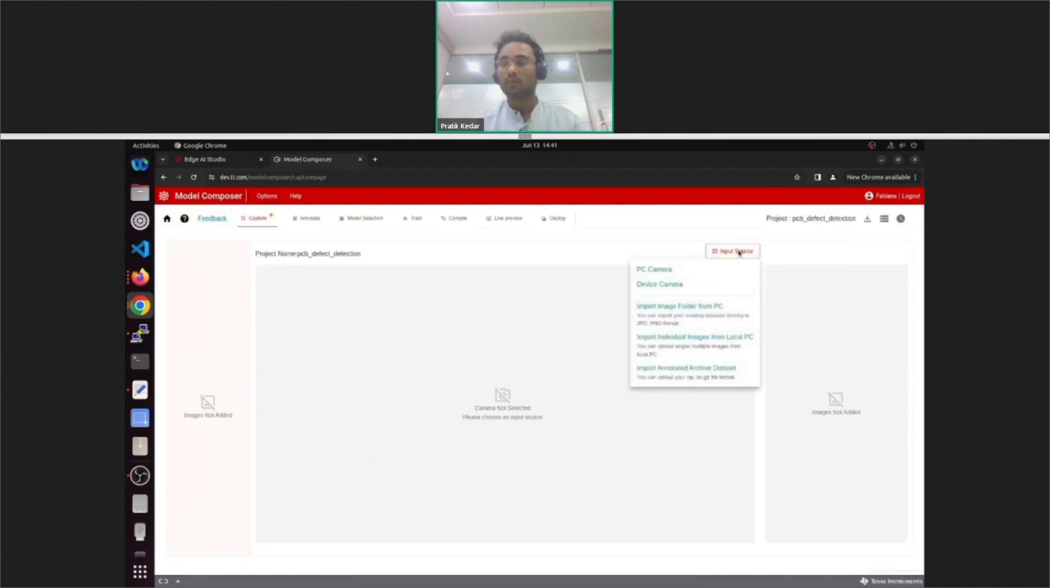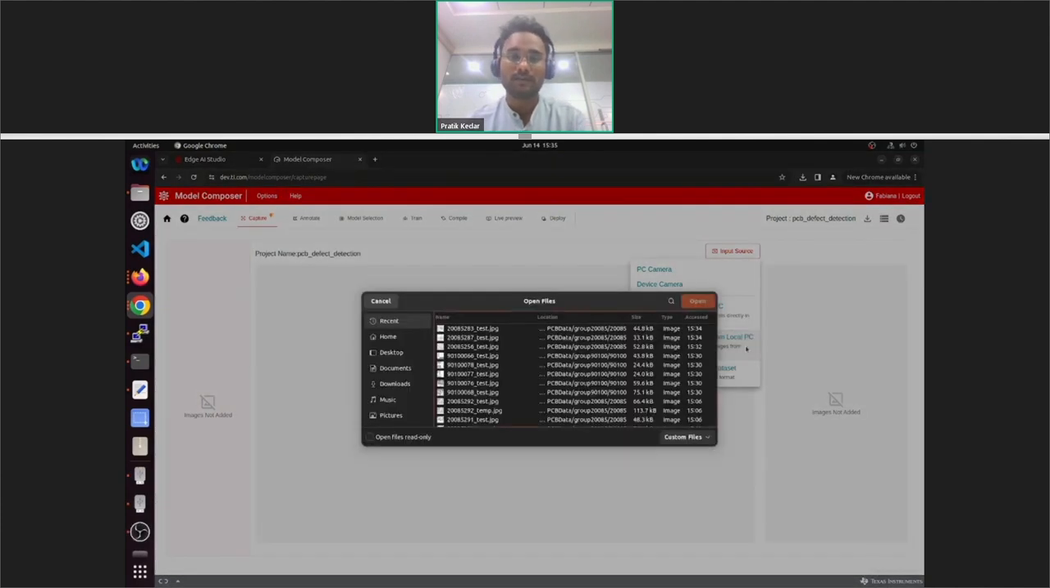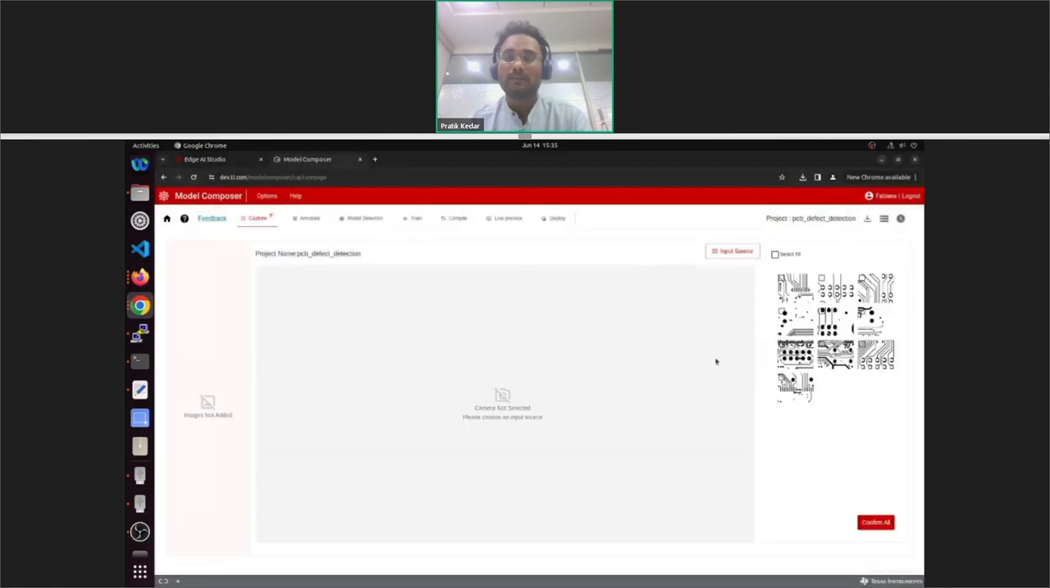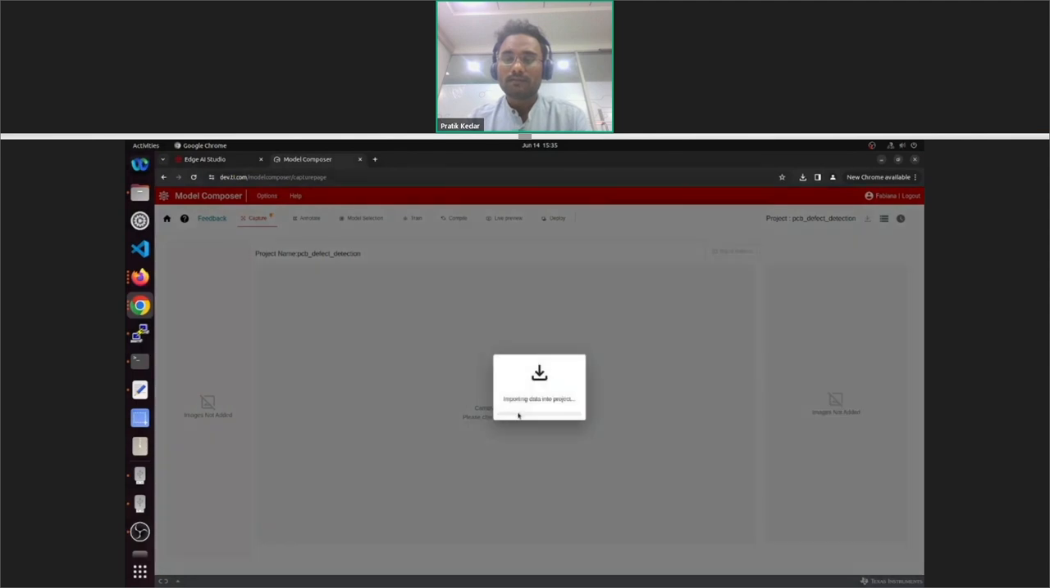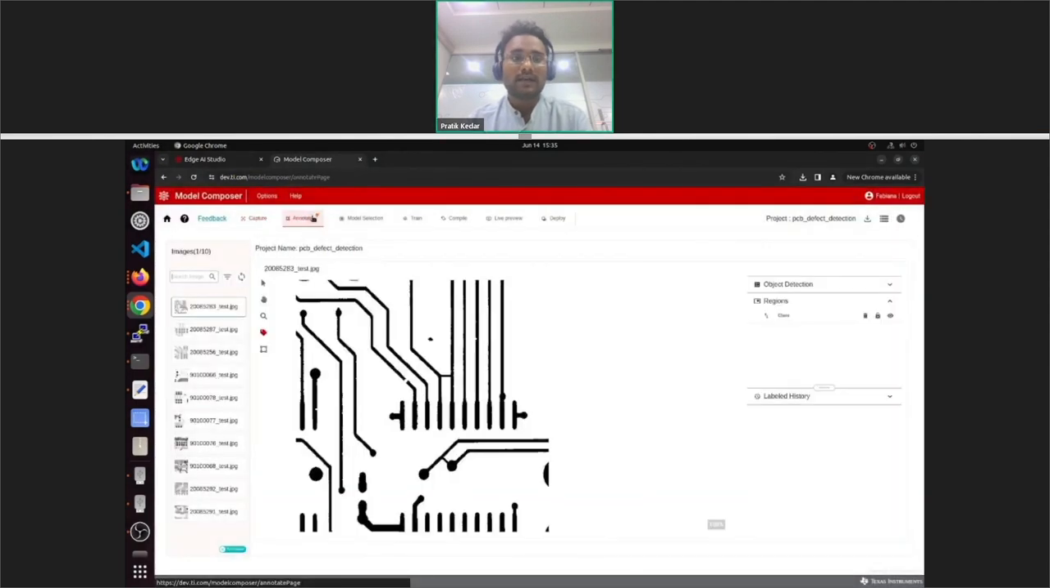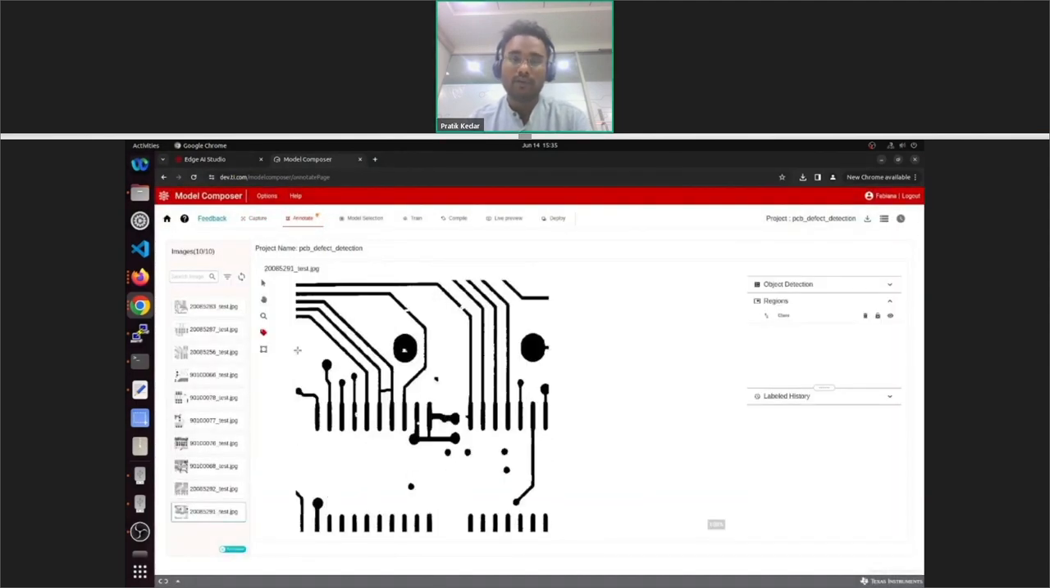Now, as a next step, we have to import some image data to feed to the model to get it trained. We support a variety of options. Two of the options that we will showcase in this video are importing the image data from your local PC. So I'm selecting a few of the local images that I have on my PC, and I'm clicking on the import button. As you can see, I have imported a few images of the PCB board.